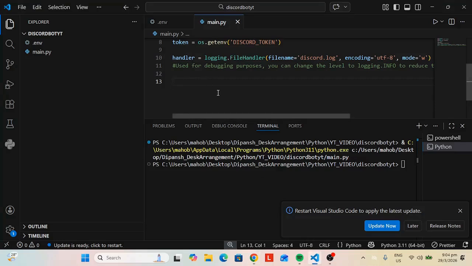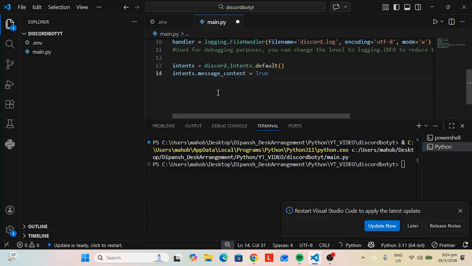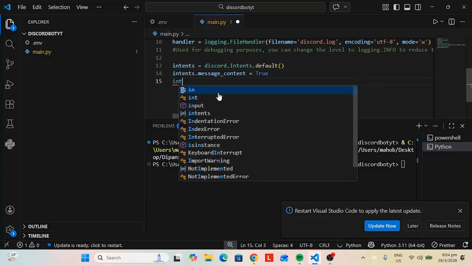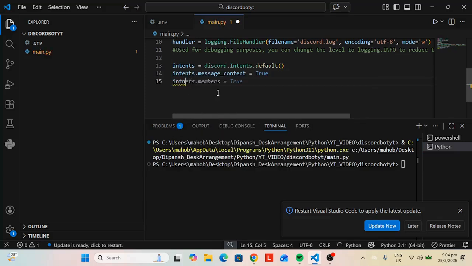So we are going to be making intents equal to discord.Intents.default, intents.message_content is True, and then intents.members is also equal to True. So message content can read messages, and members can detect joins and roles.